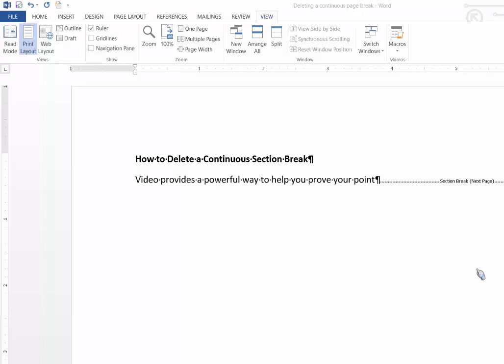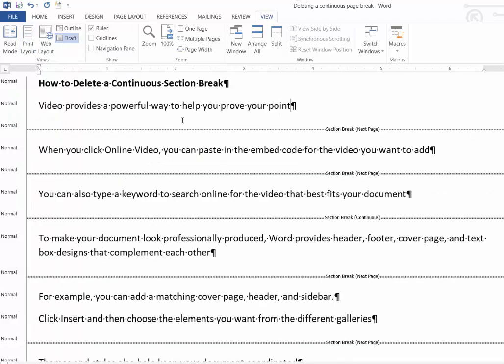In this video, we will discuss how to delete a continuous section break. This issue comes up at work every now and then when someone tries to delete a continuous section break, but it reappears somewhere else. First, if you want to see all of your section breaks more easily, it would be best to view it in draft view. So click on view, then draft, and now you will see your section breaks a little more clearly.